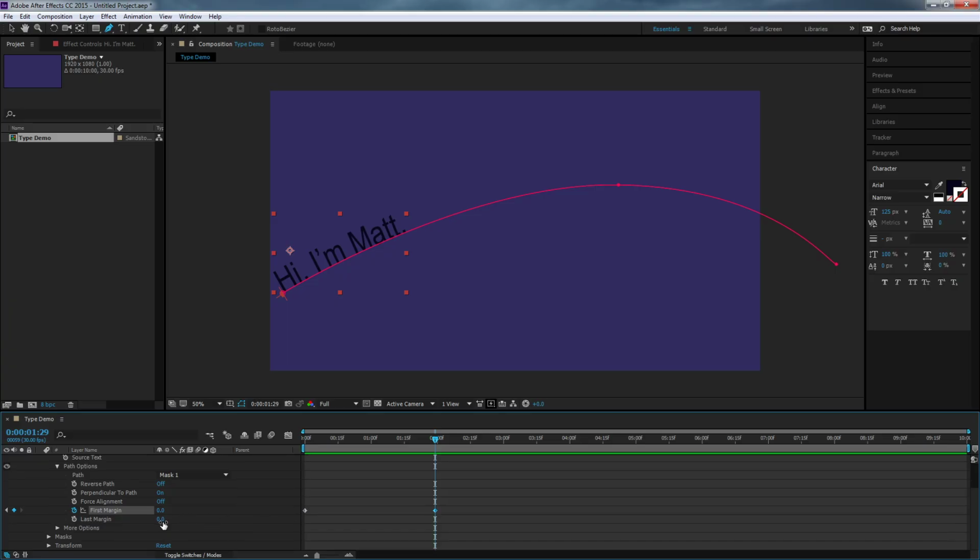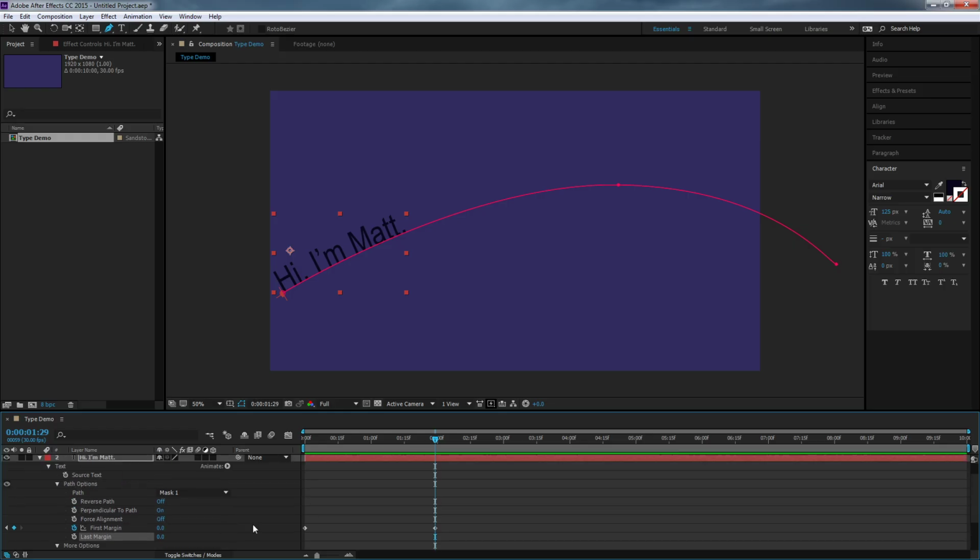Now that last margin is used if we wanted to increase that last margin. Anything that was over here on the right, if we had a really long text file or something, you'd see that last margin make an impact on our text, but it's not really useful for this demonstration. Now there are some more options here like anchor point grouping and some other things that we'll get into the next video, but that's the basics of animating to a mask or to a path.